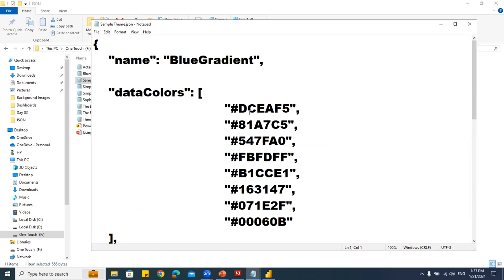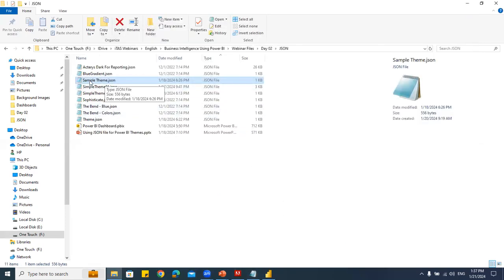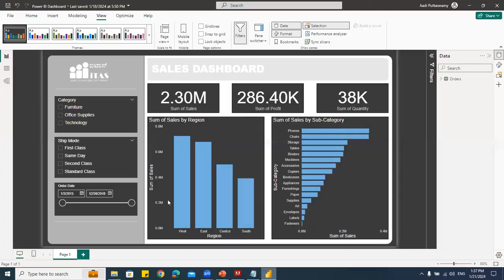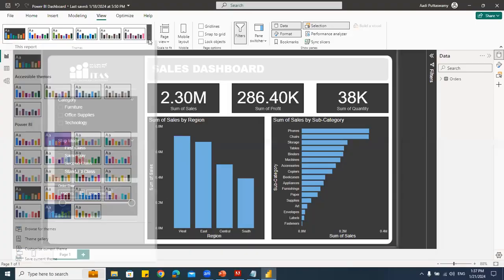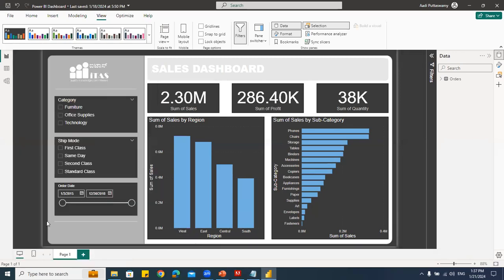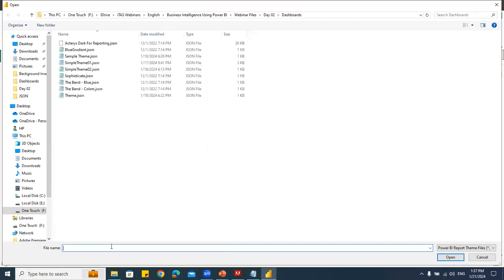Now I can go and change the color here. What all colors are there here? The background color, what it should be. Say I have this sample theme. How to apply this? I'll tell you. Let's take this Power BI file. I'll click on this theme and here it says browse for themes, theme gallery, customize current theme, save current theme. Let me click on browse for themes. It will ask for the path. I'll give the path where I've saved the files. Let's say sample theme.